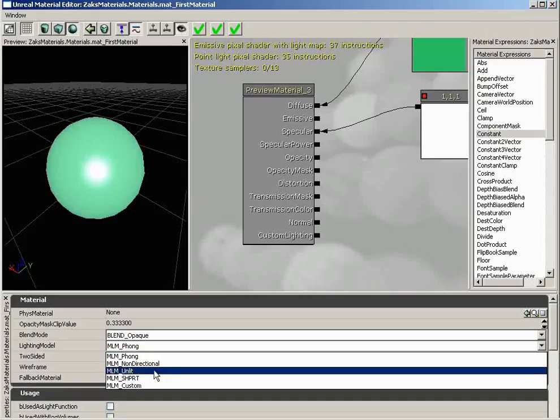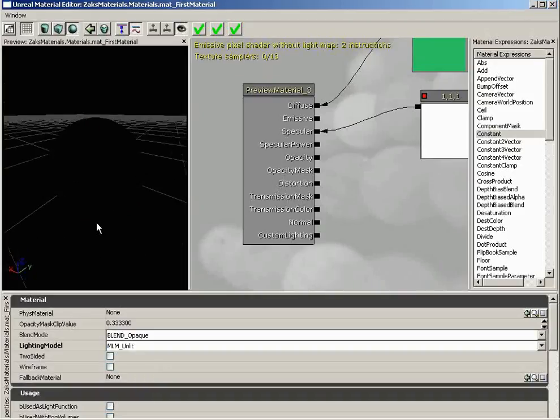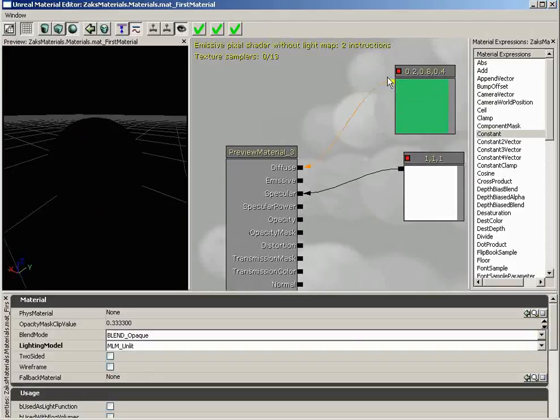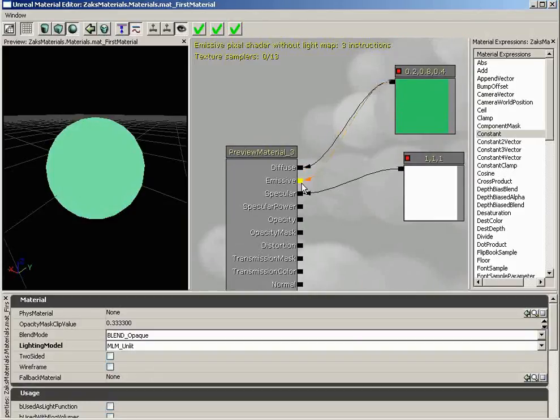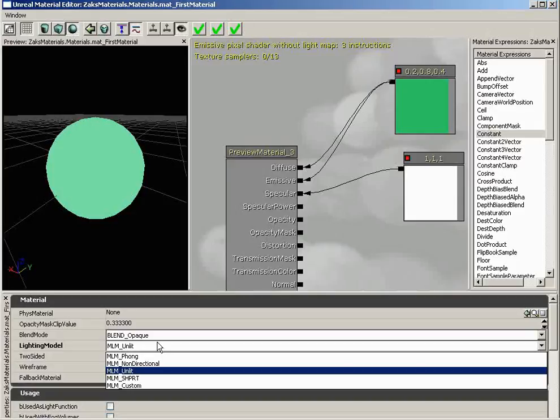But underneath this, we have non-directional. We have unlit, so if we select that, we get no lighting on this whatsoever, meaning if we want to see color, we have to plug into the emissive channel, which actually fakes the emission of light. Just kind of generally going over that.